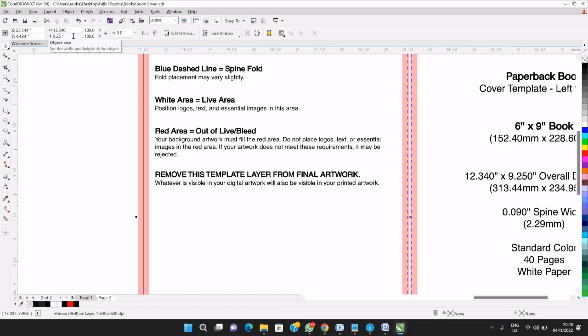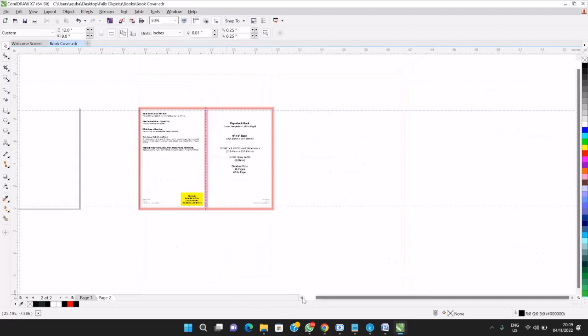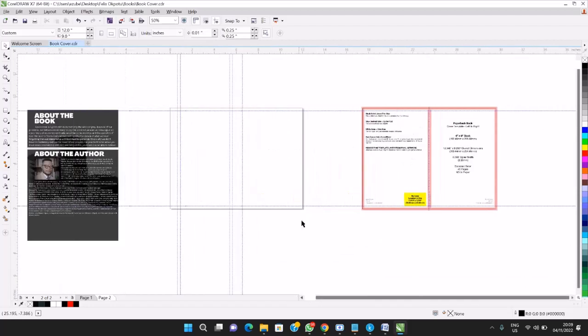So over here I'm going to type 9.250. So 9.250 will be here. I'll press the enter key. So as I've set it already to inches, because my settings is already on inches, and I've set the work area, as you can see from here right now. Remember, I'm using CorelDRAW for this, but I just want to show you guys how you can do this.